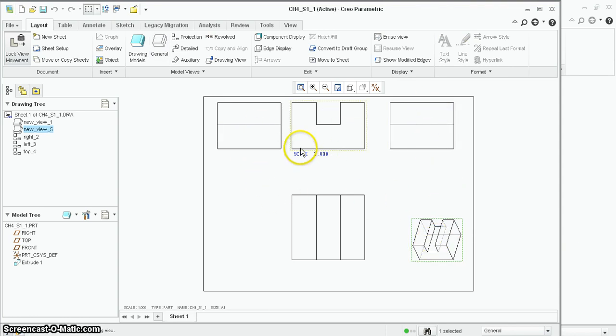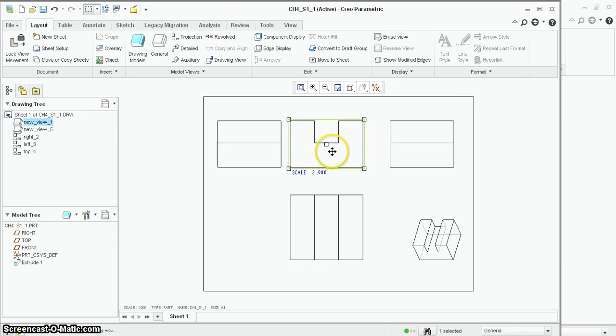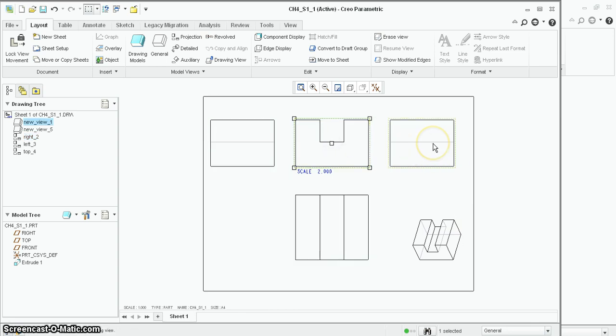Now if these are too close to the border here, I would like to move them down. So I must unlock the view movement. Click here, it becomes white. Then click the front view and move it down like this. Click this, move it a little to the left here, and click this, move it a little to the right. So that is the three views.